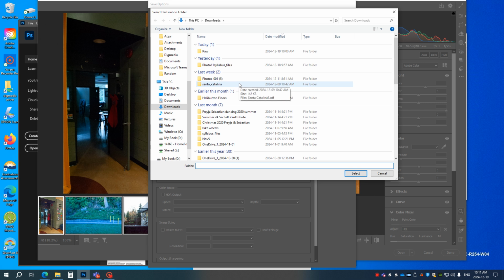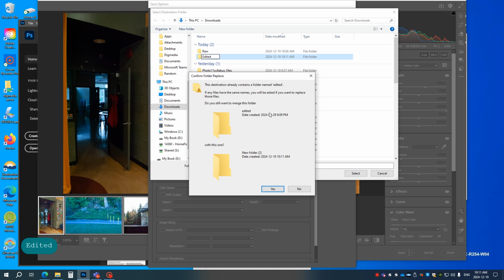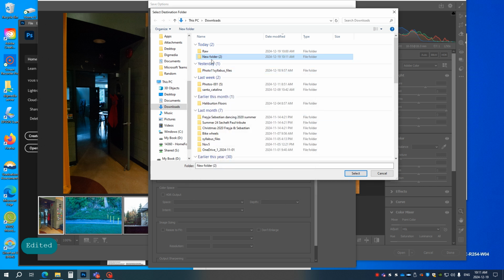What you're going to do is you're going to select a folder, and I would just create a new folder on my desktop. So what you do is, let's go to Downloads, that's fine. We're going to click New Folder, and we'll call this Edited. All right, so we've called this Edited. I'm going to select that. It's in Downloads. Okay, so we'll call it Edited 2. Looks like I already have one there. So I'll call this Two, select.